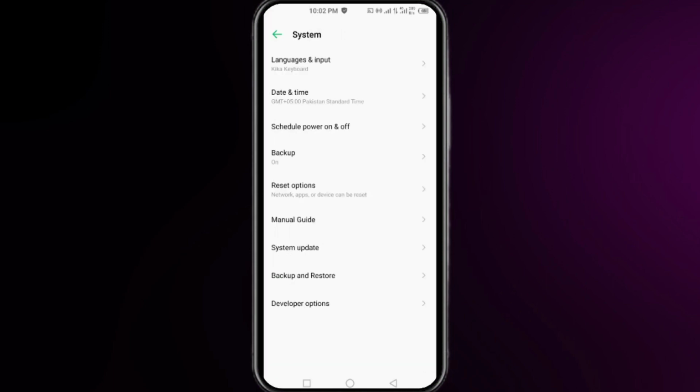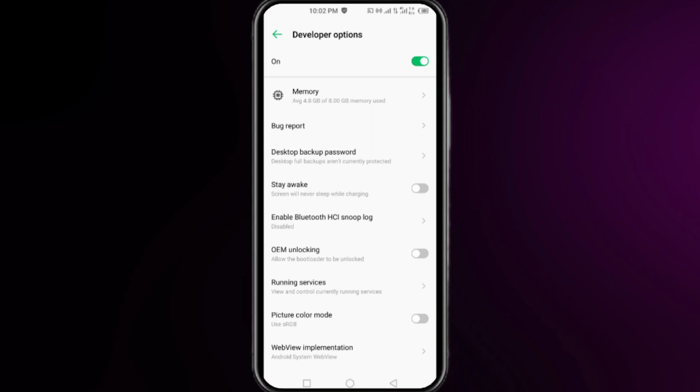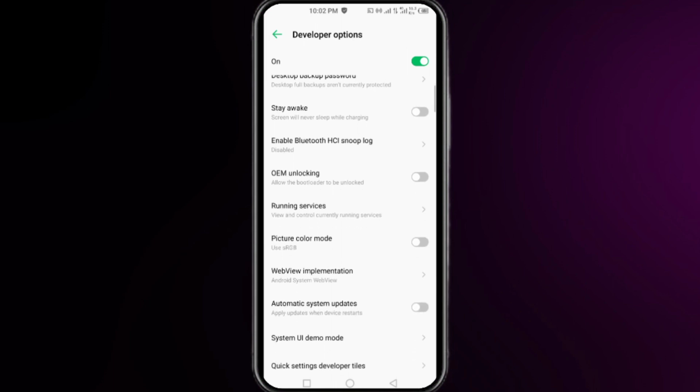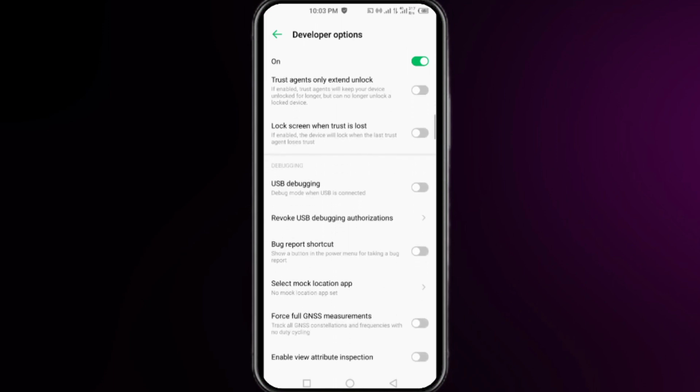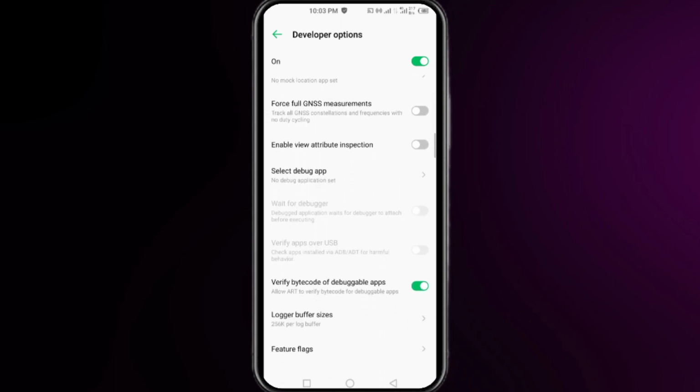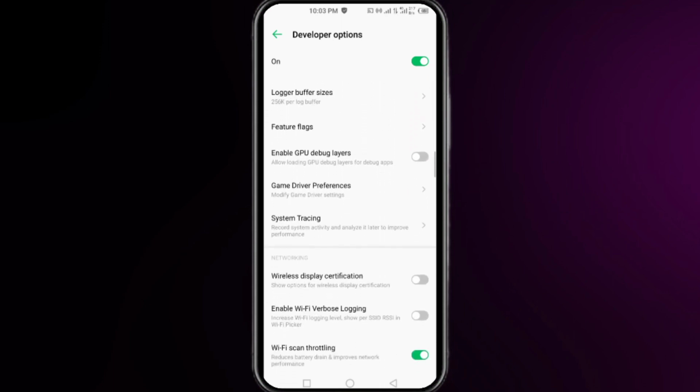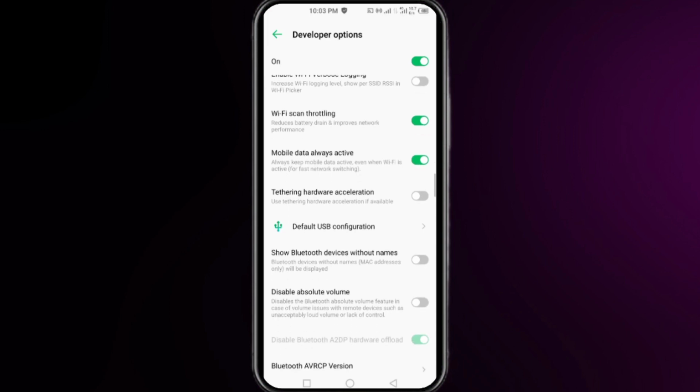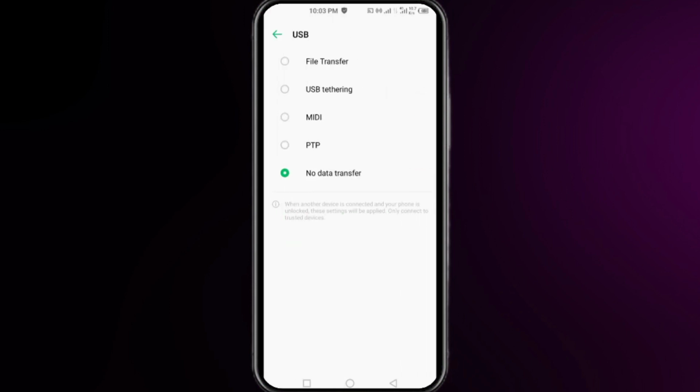Now click on the developer option, or maybe it will be advanced options in your case. So once you are here in the developer option or the advanced options, you have to just scroll all the way down and here click on the default USB configuration. Now click on the file transfer.